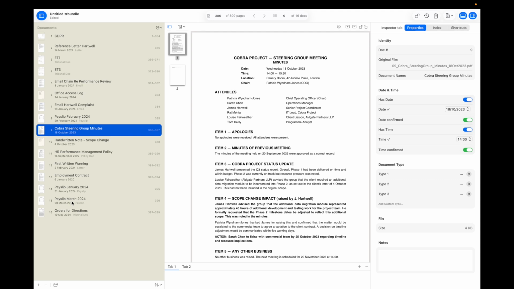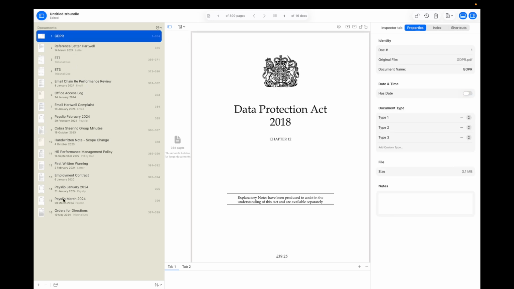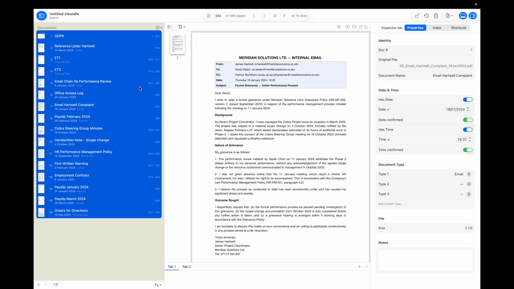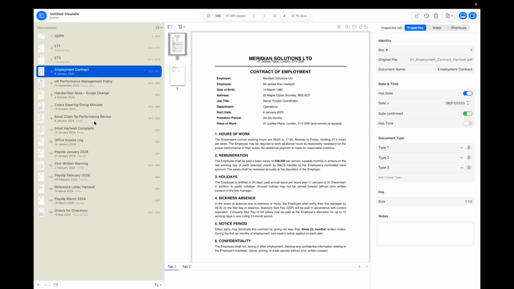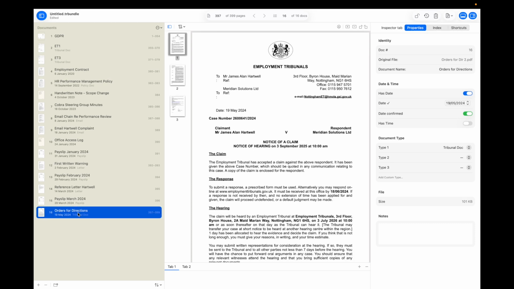And now we're getting to the stage where we're very close to doing the magic. So what is the magic? Well, the magic, now that we've got all the dates and all the times in, is first of all to go here and sort by date ascending. Ascending is going to mean that the oldest document in here is the contract of employment, and the newest document in here is the orders for directions that have come from the tribunal.